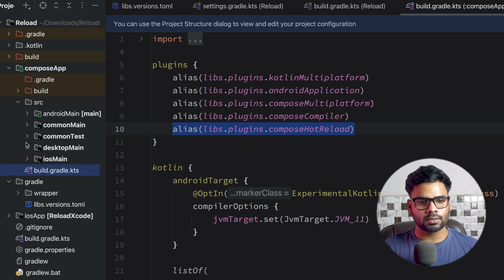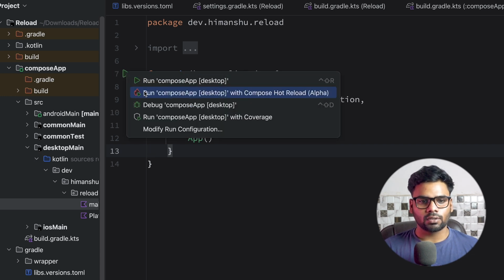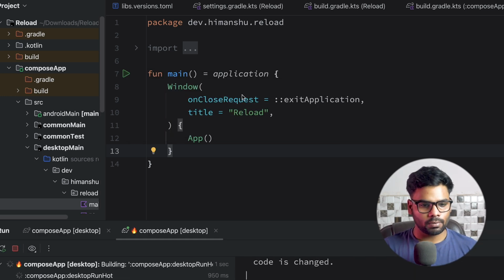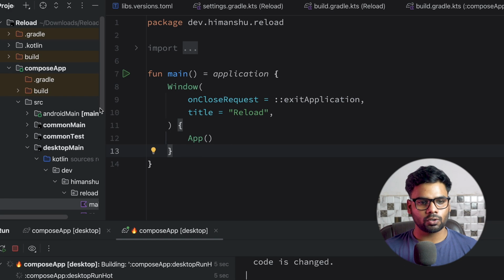Open up your source, desktop main, main.kt, because for the time being the hot reload option is only available for desktop. First we will see the desktop, and after that we will go to the common main directory. Just execute this with the hot reload option. As you can see, run compose application desktop, of course with compose hot reload alpha. That means hot reload for the time being is in alpha. Just execute your desktop application. This is my app. Go back to our Android Studio.